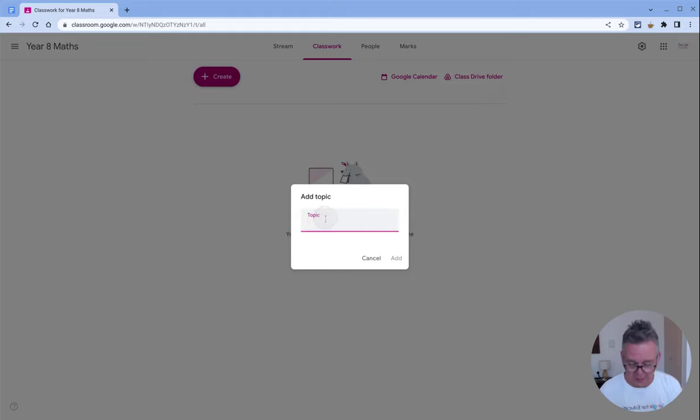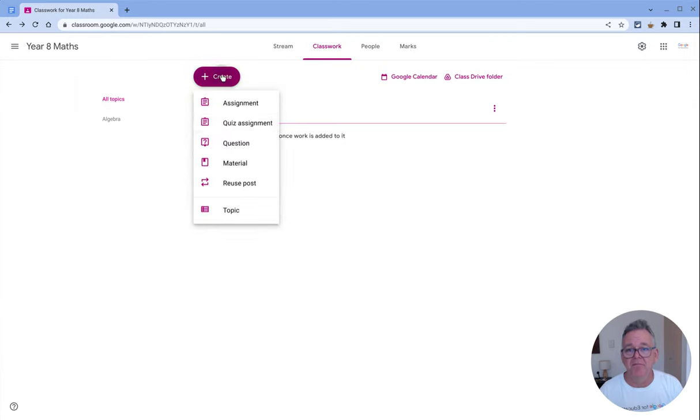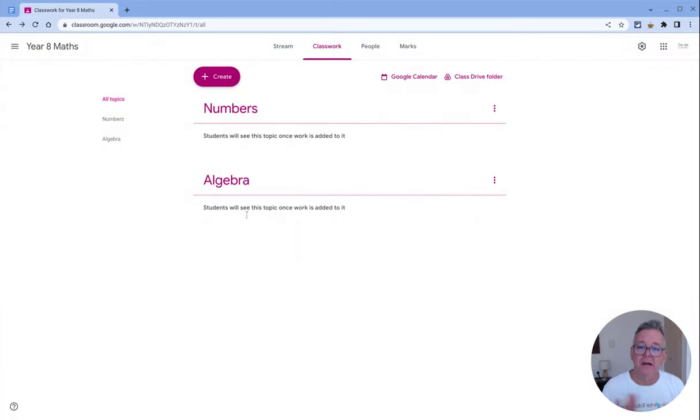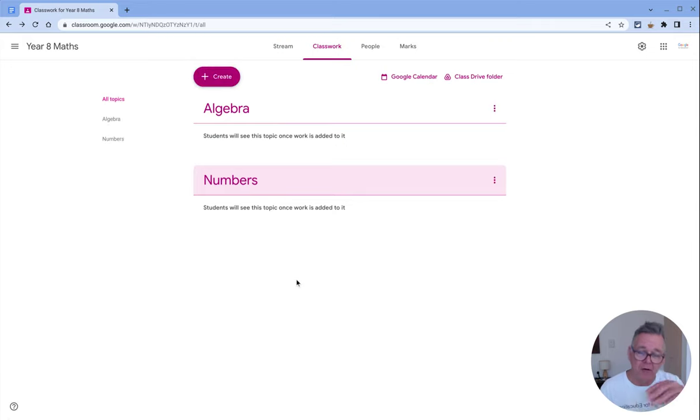I need to type in there, algebra, and say add. And it creates a topic heading, and another topic. I'm actually not a math teacher, sorry. Numbers, right? So you can create these different topic headings, and as you create work, it will go into these topics. If you don't like where they are, you can pick them up and move them around, so you can swap them around, drag things on this page. So there you go. That is some of the key things you should know to get set up with your Google Classroom. Let's move on to some of the more advanced stuff and see how all this works.